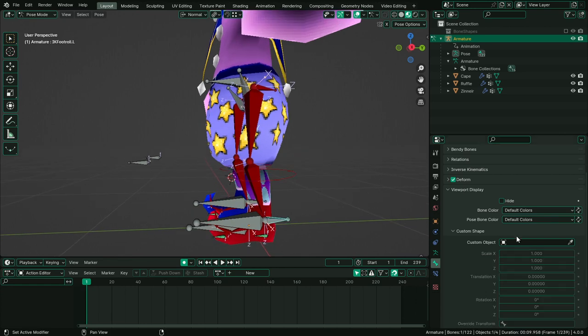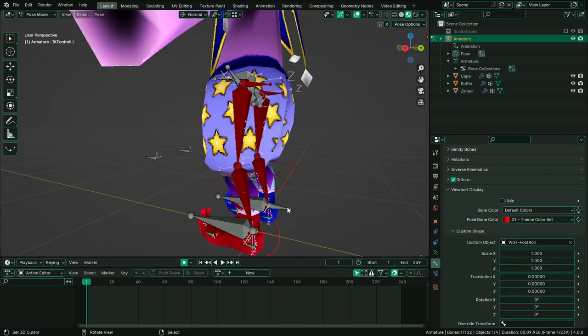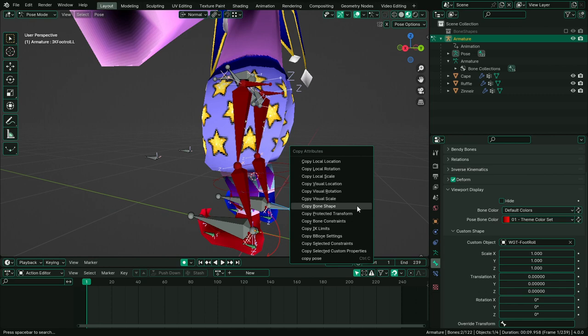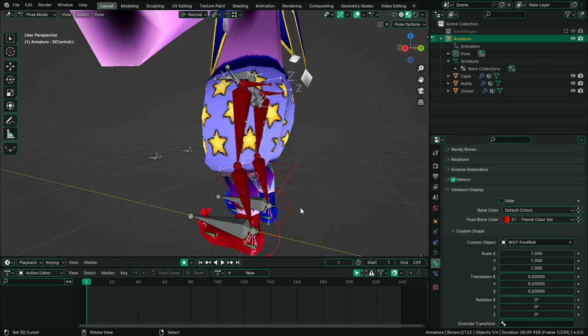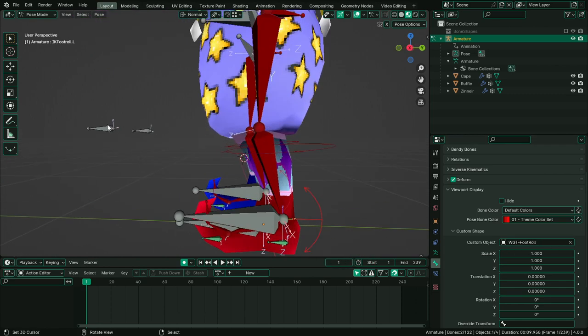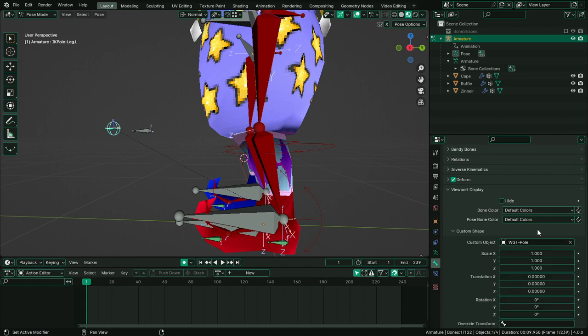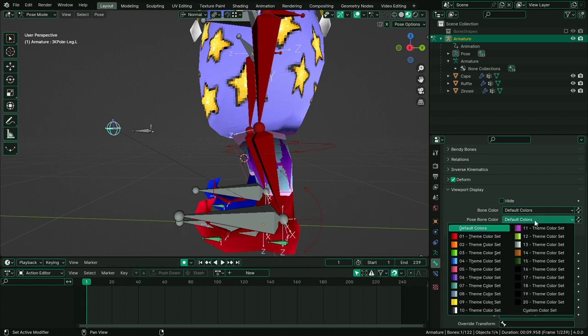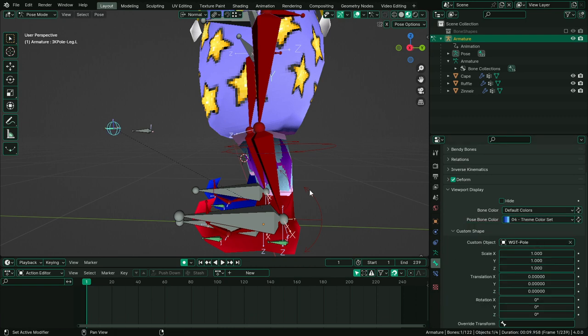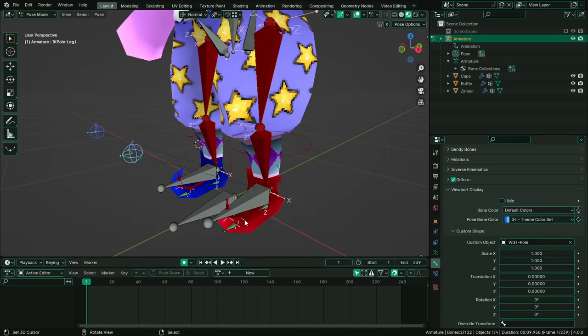Okay, the next one I need is a foot roll bone. There we go. Set that to red. Nice. Okay, these are poles. Let's have a separate color for poles, I suppose. Why not? We'll make them blue. Custom shape. Then transfer the color.